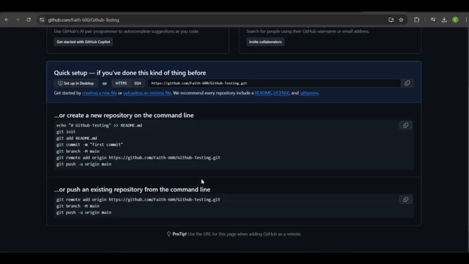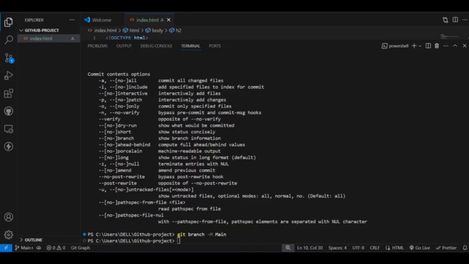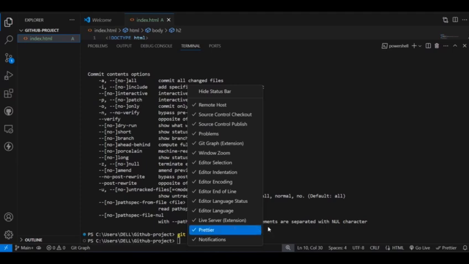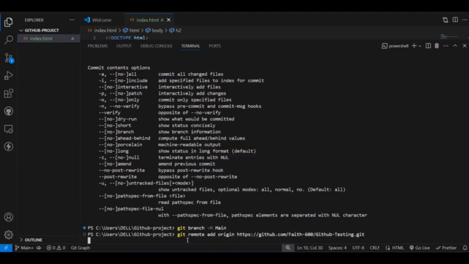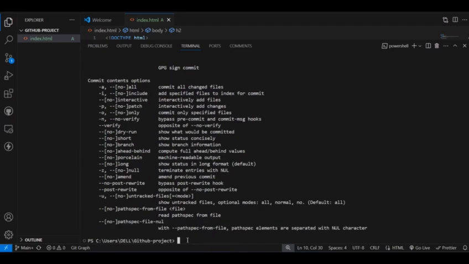Then we can go and copy our link and git remote add origin here. Let's add it. Add your git commit again. So that we type in it again, you can use your up down arrow. You can see it. Click on it.